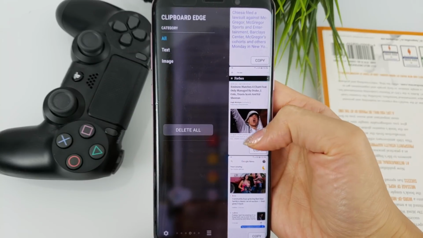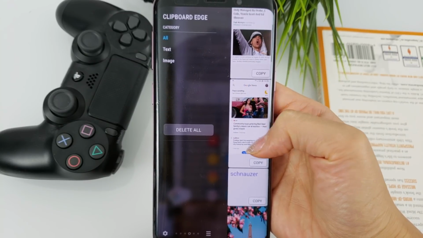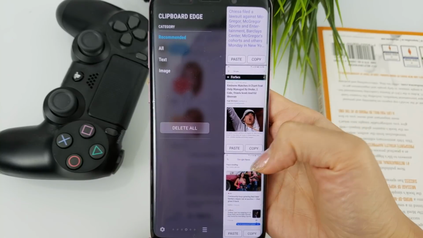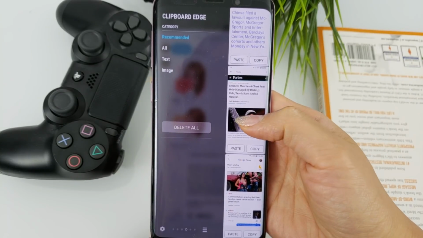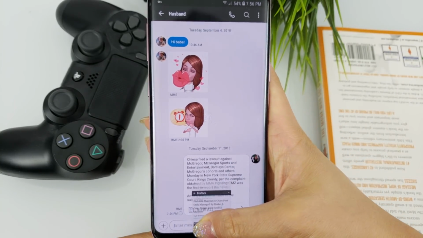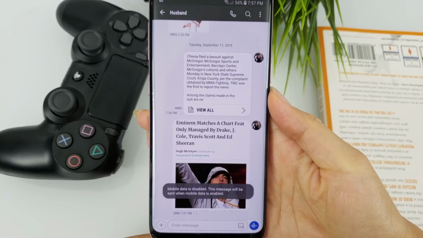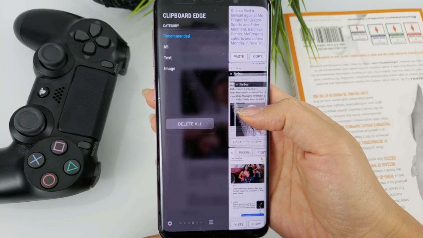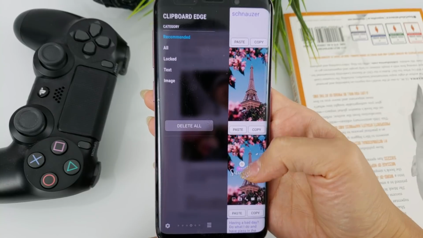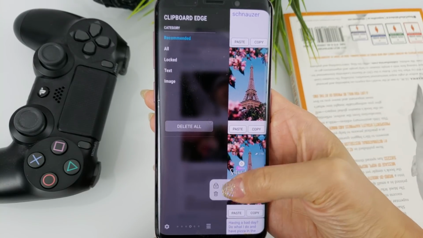Number 5, Clipboard. This has to be my current favorite Edge panel. It provides you with access to anything you have ever copied, sortable by text or screenshots. You can simply hit the copy button, but I actually prefer just to drag and drop the image or text directly into messages or emails. You also have the ability to lock items so that when you hit the delete all button, the locked note will remain on the clipboard.